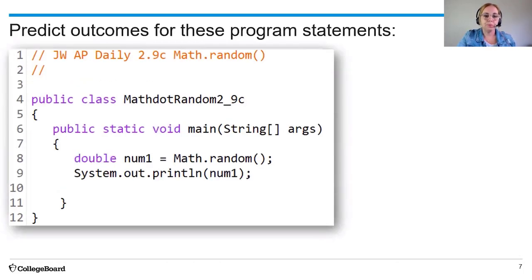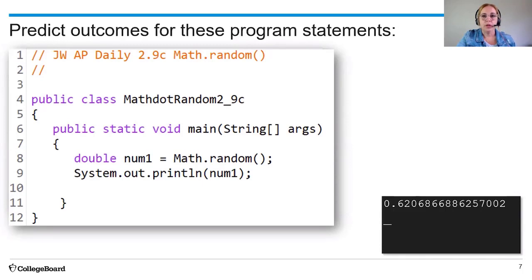So here's the same call, except I've declared a variable num1. It needs to be a double because that's what math.random is going to give us back. And then I'm calling that variable to produce my output. So we get obviously a different result, different call.